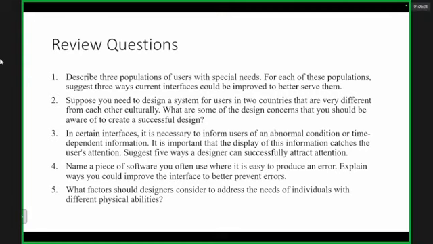Then: name a piece of software you often use where it is easy to produce an error. So these are open-ended questions. There will be a lot of questions like these. There is no specific correct answer, but you should explain and follow the logic. You can name any software that you use where you get a lot of errors, and explain ways you could improve the interface to better prevent the errors. It can be anything, something like Word or Excel or PowerPoint, anything that you use. It can be your LMS. You might press Control S, but it doesn't do what is intended. So something like that, based on your experience. There's no specific correct answer here.